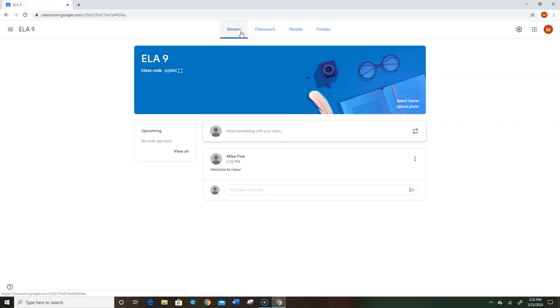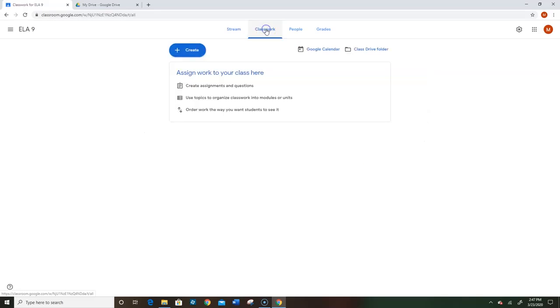Alternatively, if we head back to our stream, there's a class code right here. You could send this via email to your students or text to your students, depending on how you've got everything set up, so that when they go to Classroom, they can manually type in your class code and join that way as well. In order to assign work to the students in this class, I'm going to navigate up to the Classwork tab up top, and then I'm going to click Create. There's a few different ways to do this, but today I'm going to create an assignment.